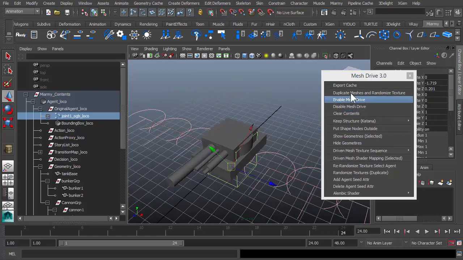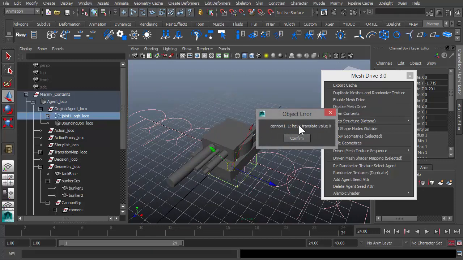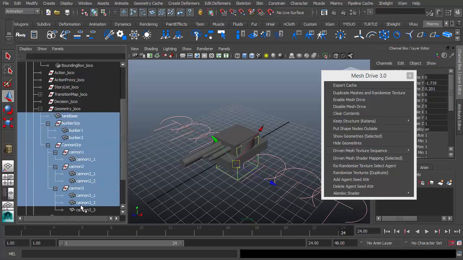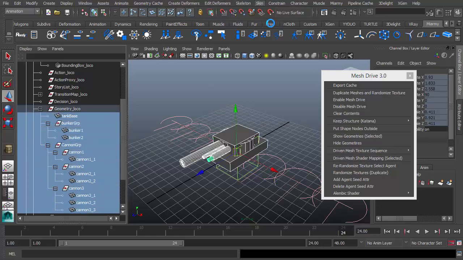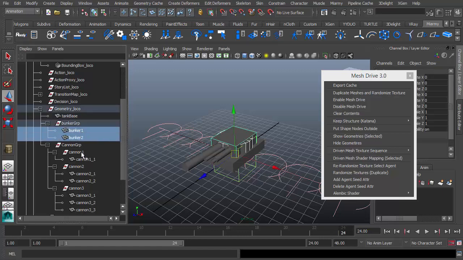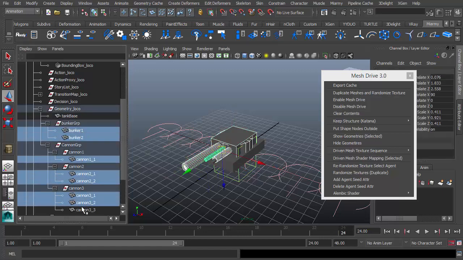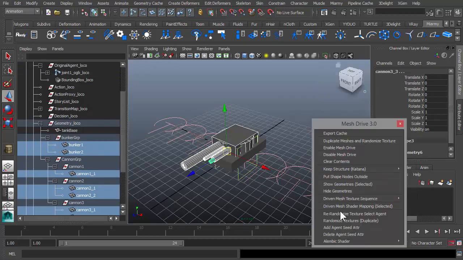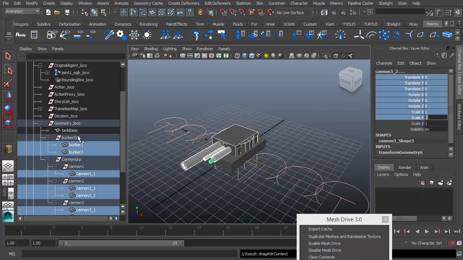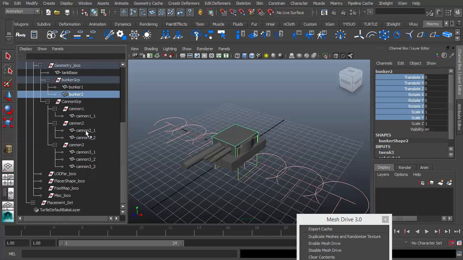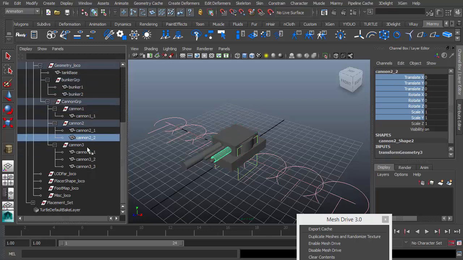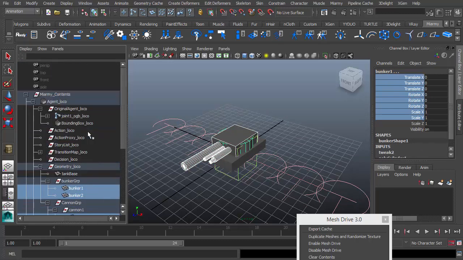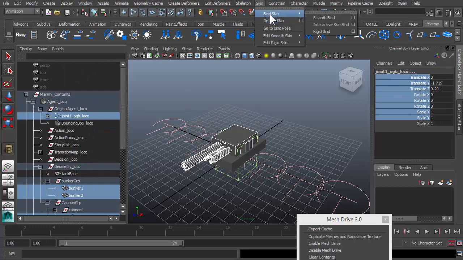Oh, if you see this information, that means there is some transformation data. To solve this problem, we need to detach the skin and freeze the transformation for all the geometries. Modify, freeze transformations, just to keep the transformation very clean for all the geometries: the base, bunker 1, 2, the cannons. That is cool. And then select all the geometries and bind them to the origin agent.